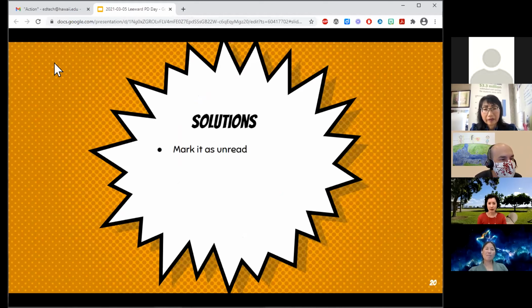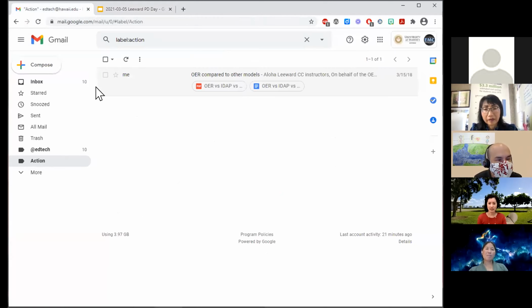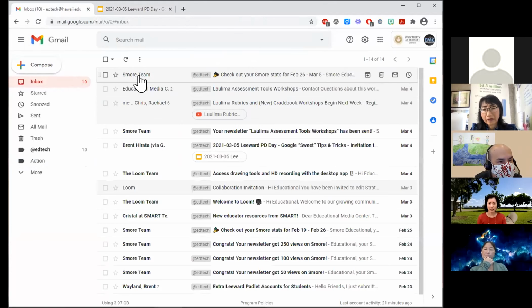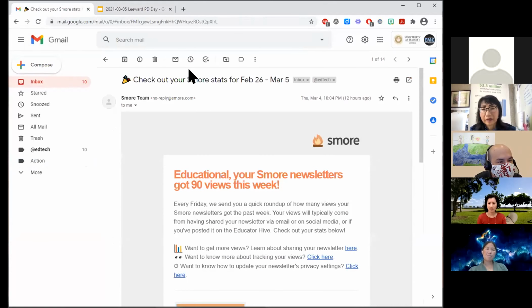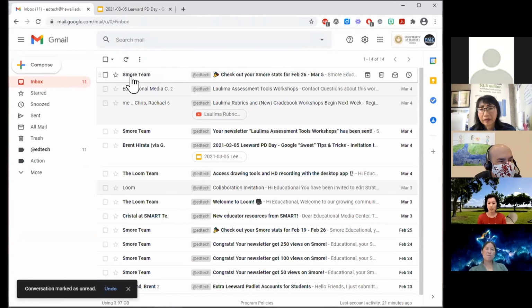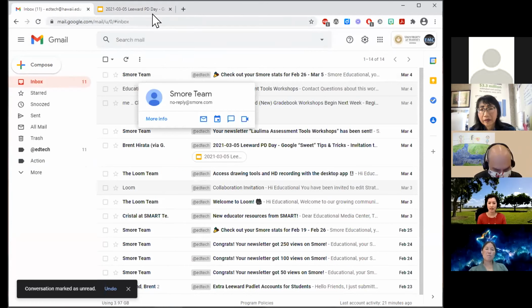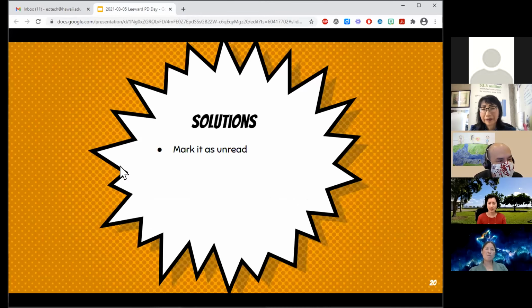One is simply mark it as unread. So simple. Say you open up an email, you've read it, but you want to follow up with it again. You can mark it as unread by clicking this button here, mark as unread. And now it'll come up in bold. So that prompts you to open it, right? Because it's unread.